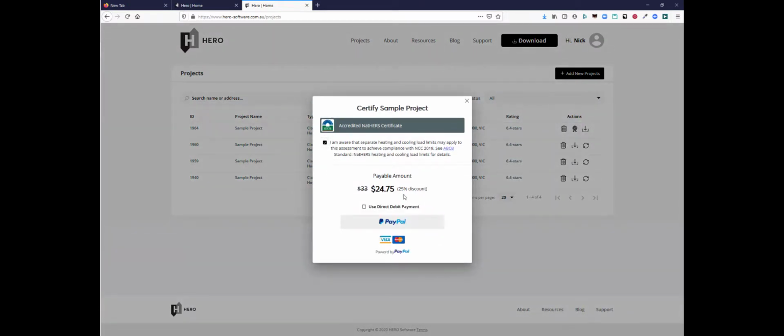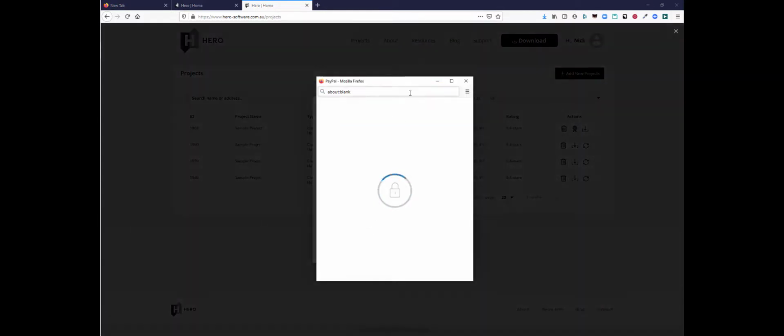This is during a beta period, so we're using a 25% discount on certificate fees. We're acknowledging here at the top of the window that we've met our heating and cooling load limits. We're assuming the sample project's compliant in those regards. And we can see here it'll be issuing an accredited NatHERS certificate. We've undertaken all of the training in the Hero web training portal, and we have an accreditation with an AAO, so we're all good to issue an accredited NatHERS certificate. We'll go through the PayPal payment process to certify.